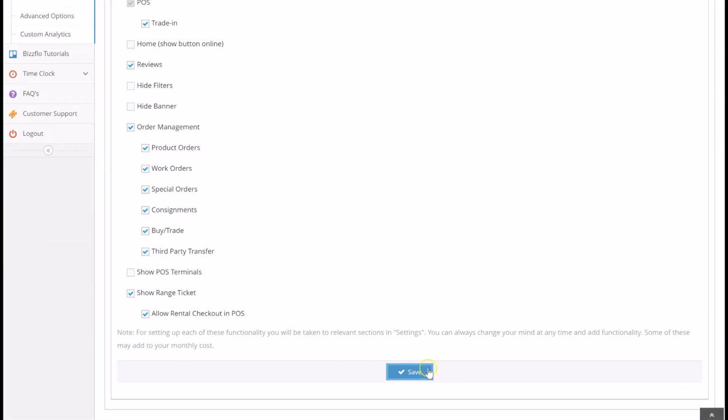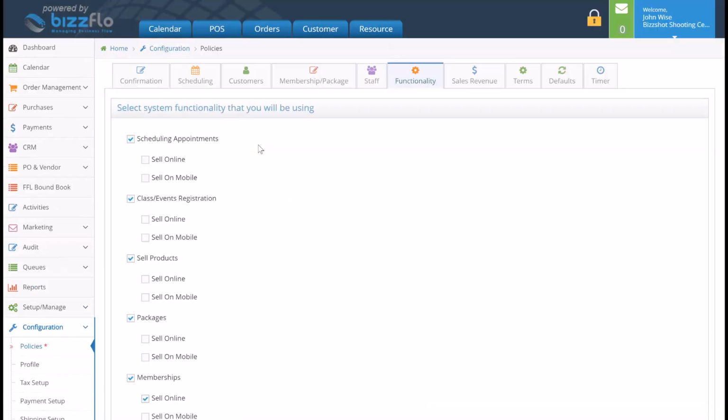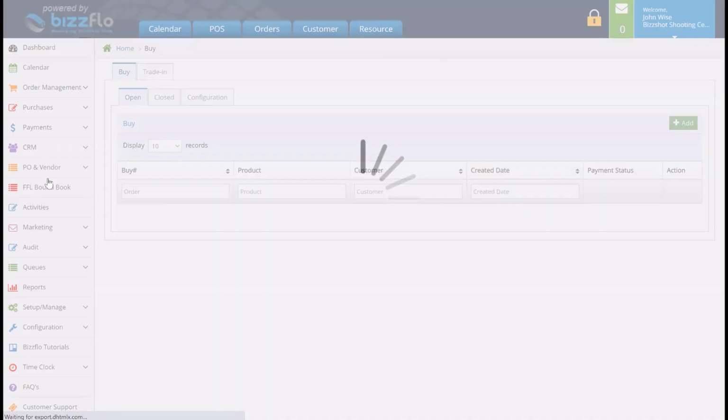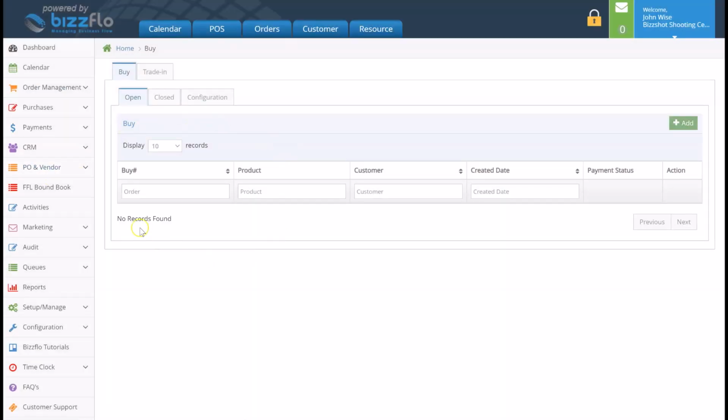Now that you have made sure the Buy Trade function is enabled, you can navigate to it by returning to the options on the left, clicking on Order Management, and selecting the Buy Trade option. This is where all of the trade-in transactions will be stored and accessed.